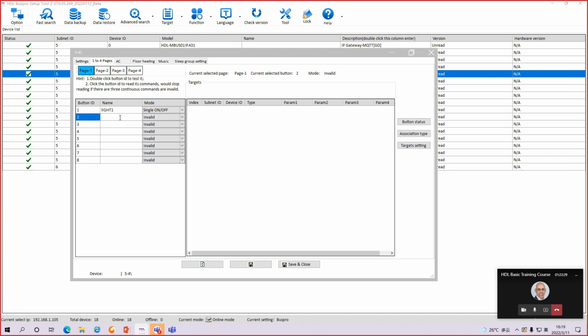Then you may wonder how to control the scene of the relay module. Then I will show you how to control a scene. Scene number 1.